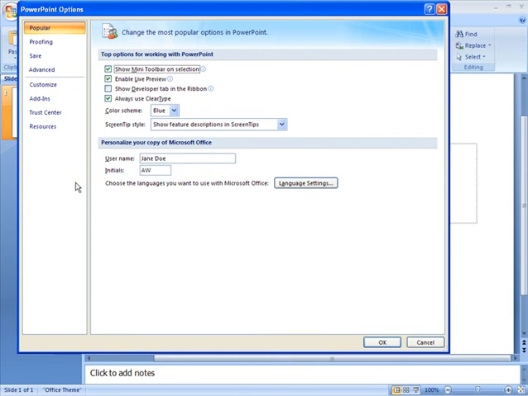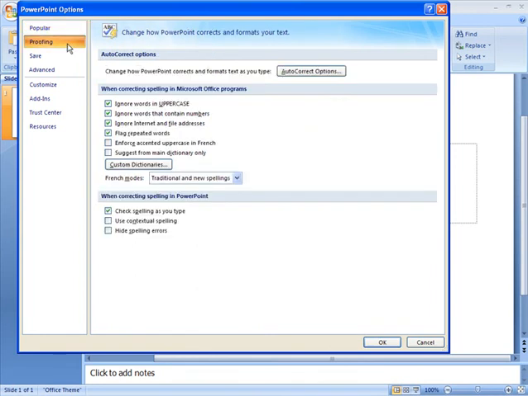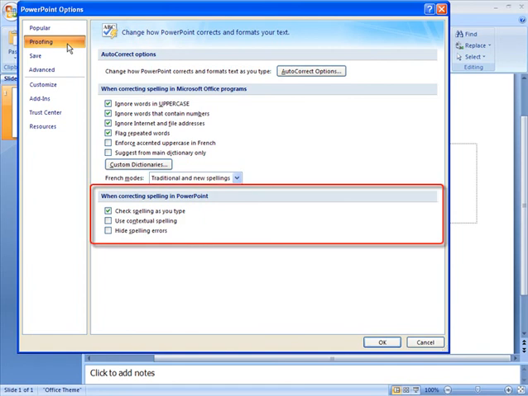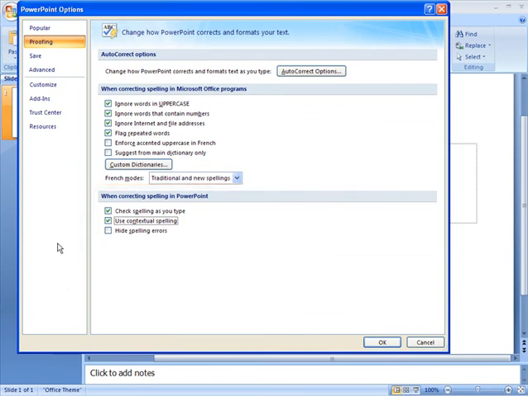There are a lot of things you can change here. For example, I want to know if I'm using my words correctly in my presentation. I can go to the proofing command and then look down where it says, when correcting spelling in PowerPoint, I'm going to put a check beside Use Contextual Spelling. By doing this, PowerPoint will let me know if I'm using a word incorrectly.